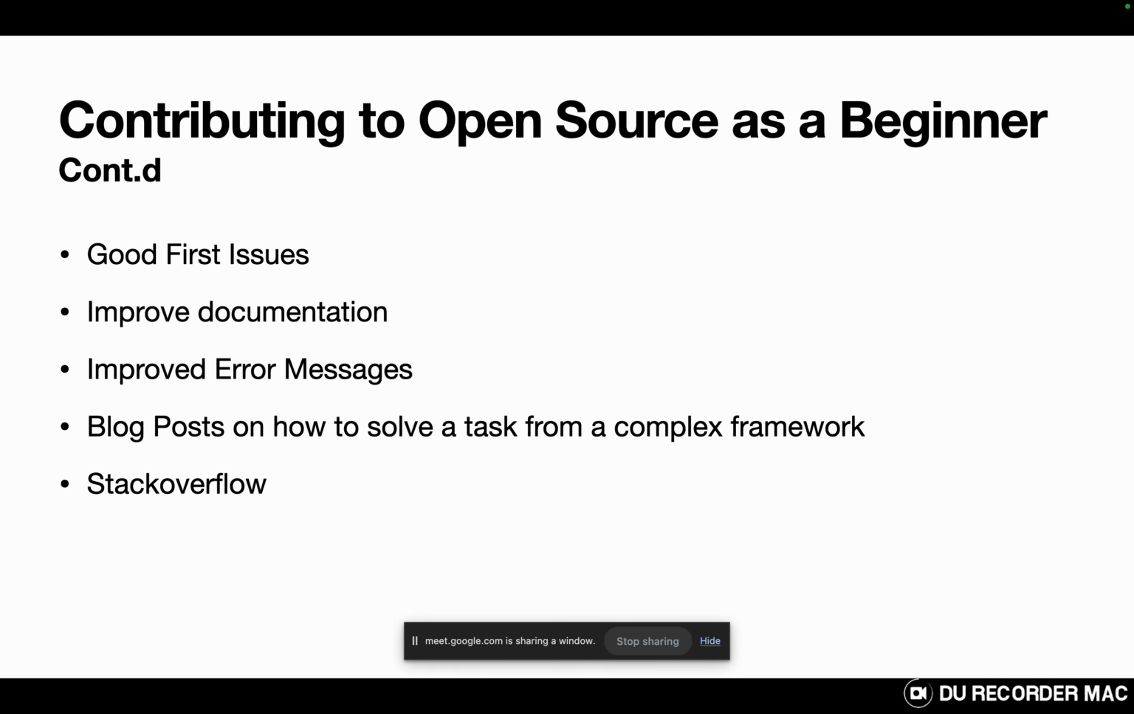All right. So these are some other ways on how you can contribute to open source as a beginner. Most of the repos, not all of them, but a lot of the repos have an issue labeled as good first issue. So you can go to the issues of any repo and find good first issues. These are generally targeted towards beginners, because the idea of a good first issue is that anyone with relatively less knowledge of that framework should be able to solve that issue. So it is like a good first issue for a new person.